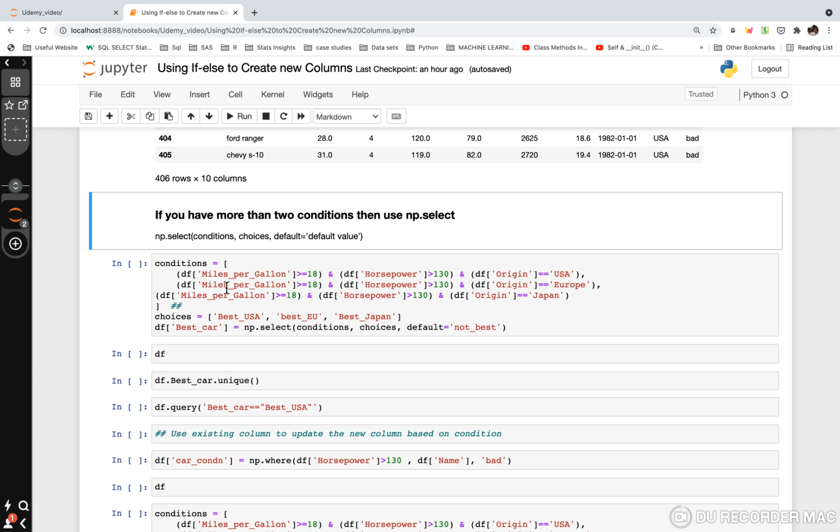In the same way, if it is origin USA and the horsepower is 130, and miles per gallon is 18, you give it a best USA, and the same way you give it as a best Japan, right? And so here you have to make sure that the conditions you are giving are in a list. So in the list, in brackets, you are giving each of the conditions.